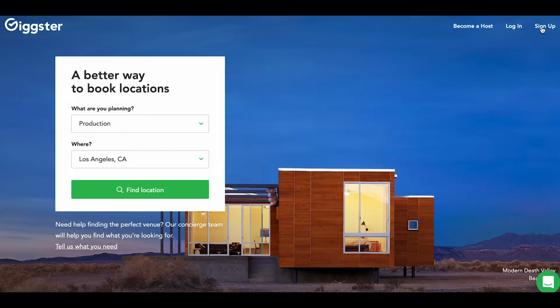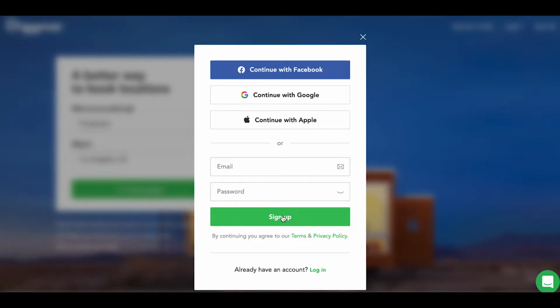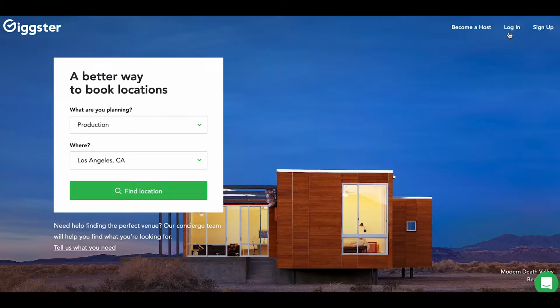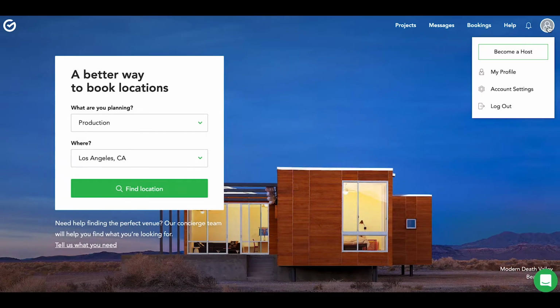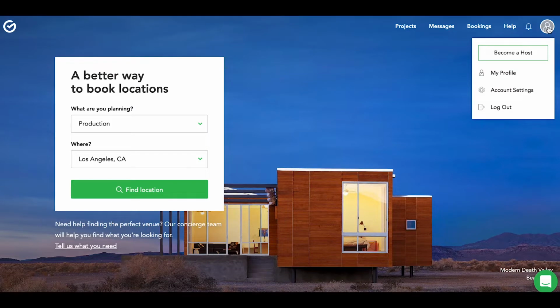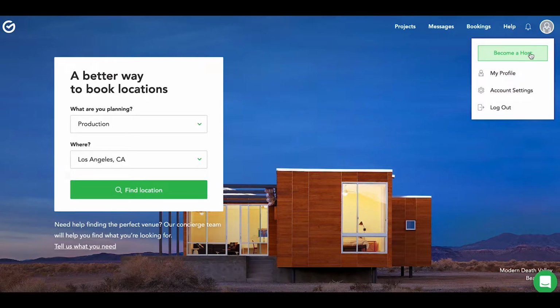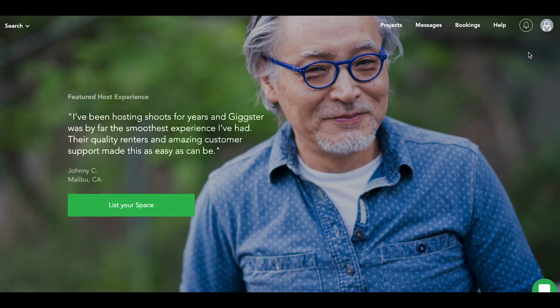Hosting on Giggster starts with creating a listing. To get started, sign up by clicking on the Sign Up button in the top right corner of the Giggster homepage, and when logged in, click on the profile picture in the top right corner, and then hit Become a Host. On the page that will open up, click List Your Space.